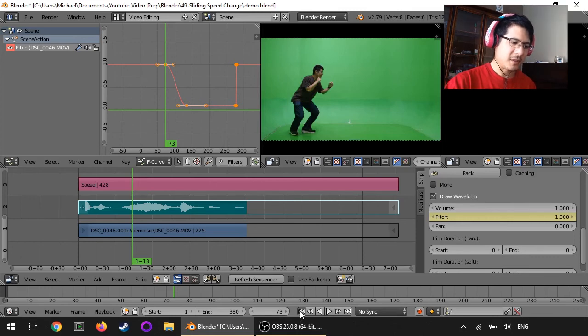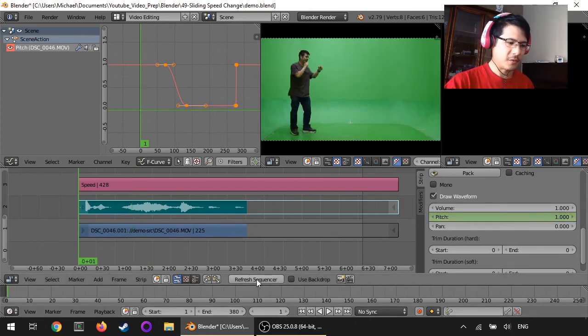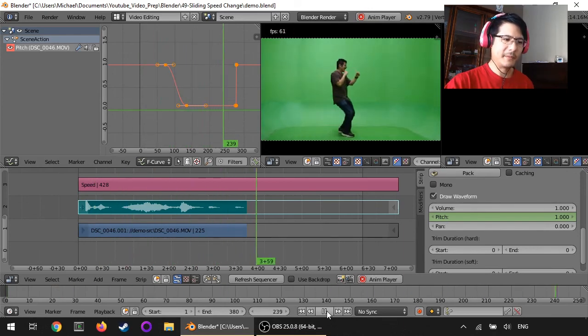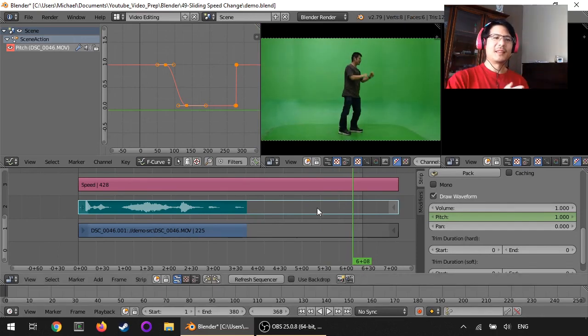So let me show you that. Okay, I'll refresh sequencer and we'll hit play. Action. Easy, right? Once you have all the pieces, it's easy to do something like that. Speeding something up is the same thing. So that's it for how to do a gradual speed change from normal speed to a low speed. High speed works the same.